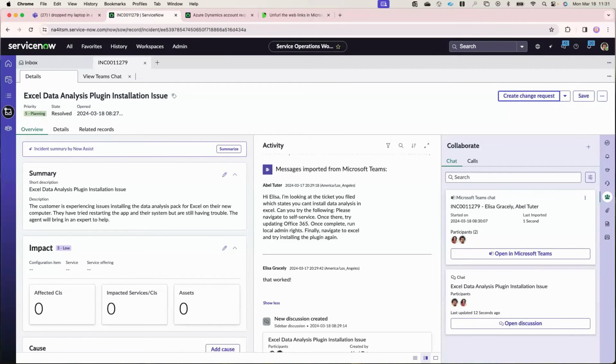This concludes our demonstration. I hope it was useful to see how Now Assist and Microsoft Teams work together to set the standard for content quality while they drive agent efficiency and a great employee experience.